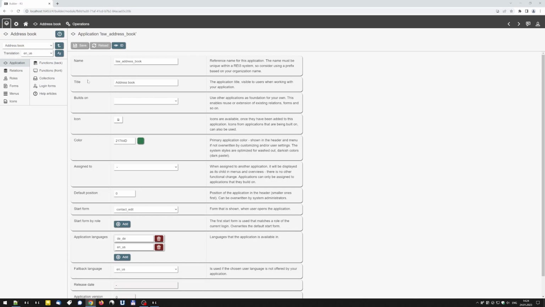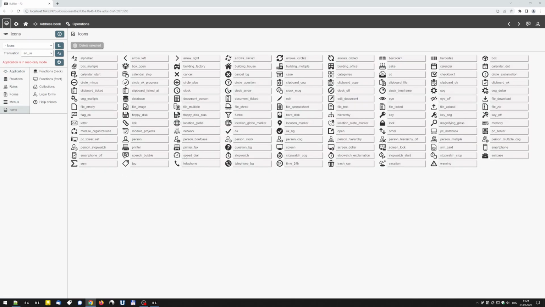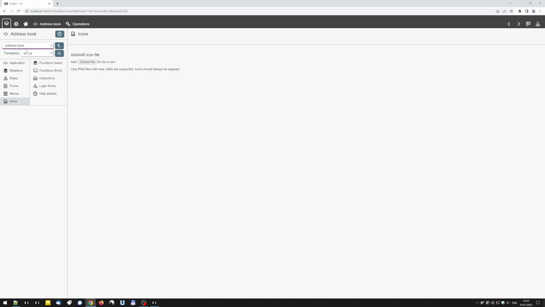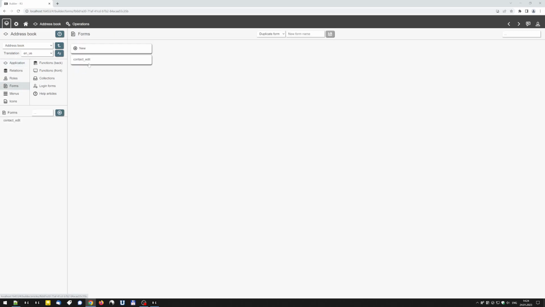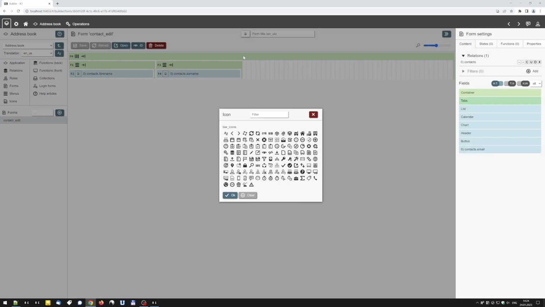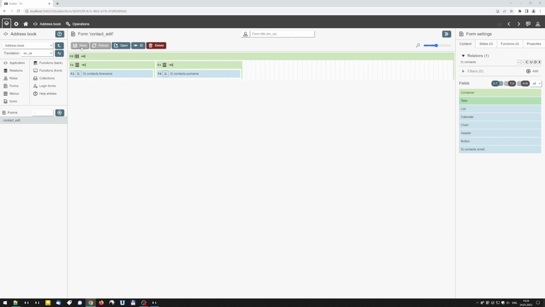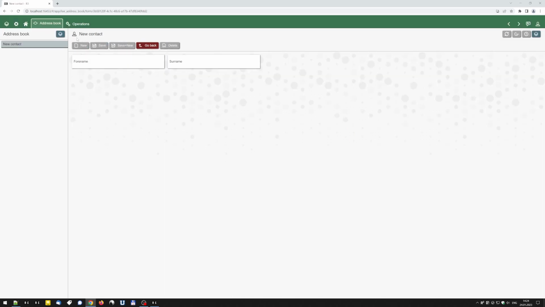So one use case, for example, very simply, is if we want to reuse things like icons, because it's work to create icons for each and every application. We have created a central icon application that is a repository for all of our application icons. And if we want to reuse them in our address book, we just build on the icon application. And now if we go into, for example, a form, we can select all these icons from our icon application. So for our contact form, we'll select, well, a person, for example. And now we have this icon here.